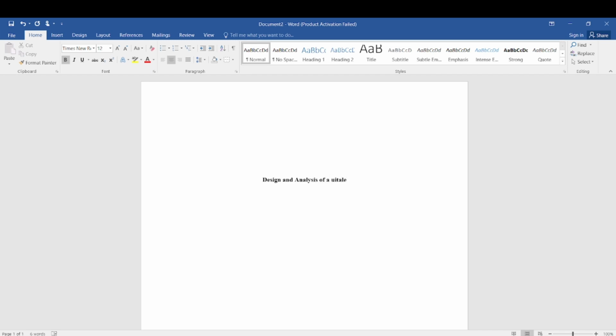Ensure it is centered. Now we are typing the title. The title: Design and Analysis of Suitable Road Structures.